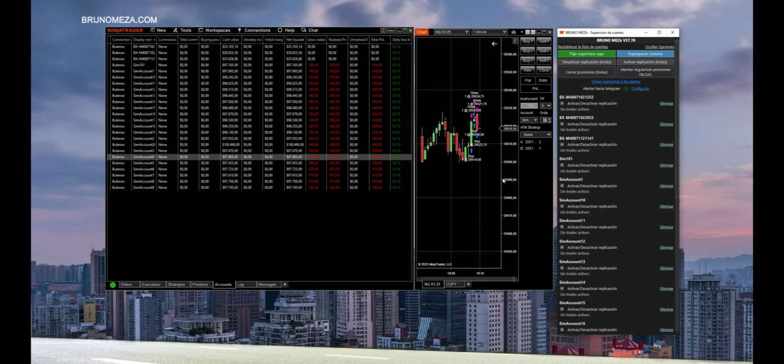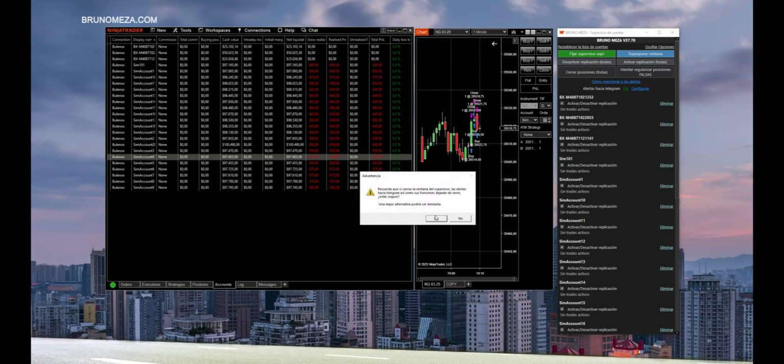Remember, closing the account supervisor is risky since you would lose the ability to monitor and detect alerts in time. If you close it, you can always reopen it from the Tools tab in Ninjatrader.